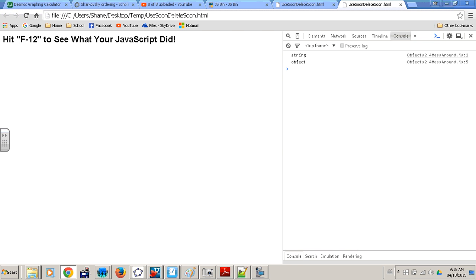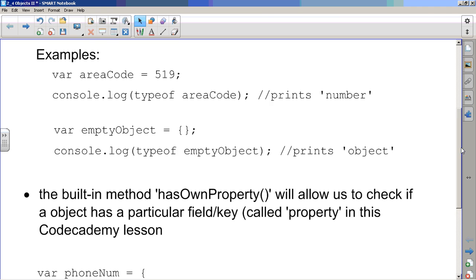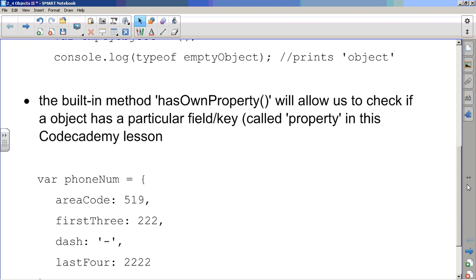Great. Next little tidbit. These are a couple of tidbits. The built-in method hasOwnProperty will allow us to check if an object has a particular field or key called property in this. It was called a property in the Code Academy lesson. So I'll call these fields, I'll call them keys, I'll call them attributes. The Code Academy is calling them property, although they refer to them as different things. Remember, we're talking about like the name part, not the value part. So the name part has own property.